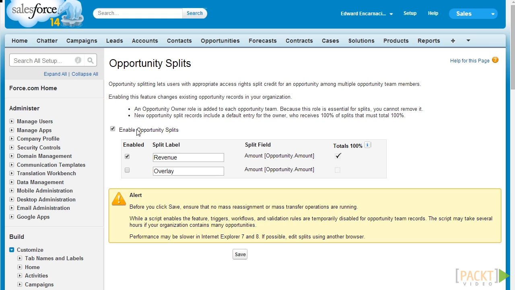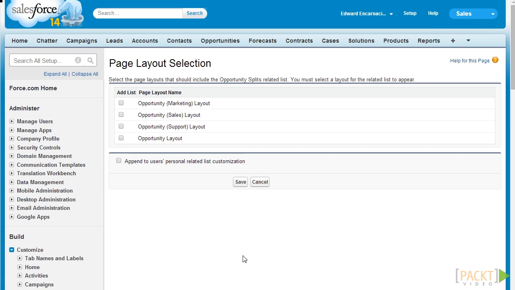For our example, let's retain the current setting wherein revenue split is the selected feature. By the way, overlay splits split opportunities indirectly and not based on contribution to the opportunity. That's why we're selecting revenue, since it is directly affected by your contribution to this opportunity that multiple salespeople have been working on. Let's click on save to finalize our changes.